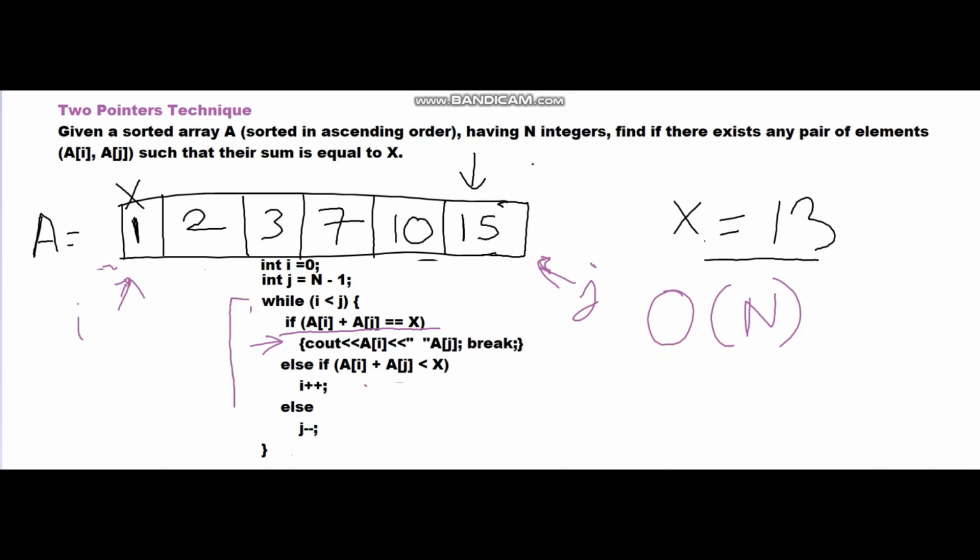And as you can see, we have a single while loop, and in this while loop, either we have found the value or we are incrementing i or decrementing j. So after this loop runs once, what is the value? Either i gets incremented or j gets decremented. So after each operation in this loop, either i is coming closer towards j or j is coming closer towards i, and we are running this loop till they cross each other.